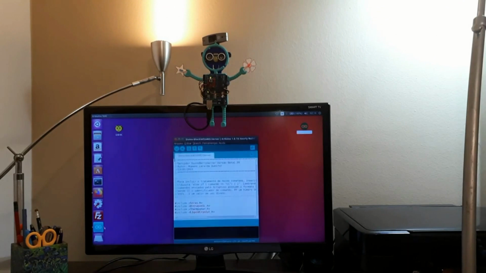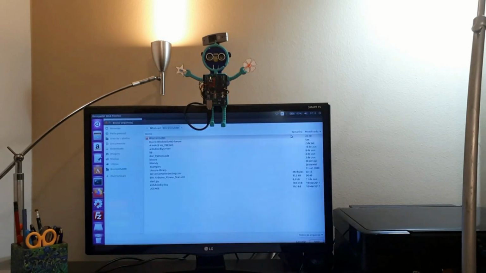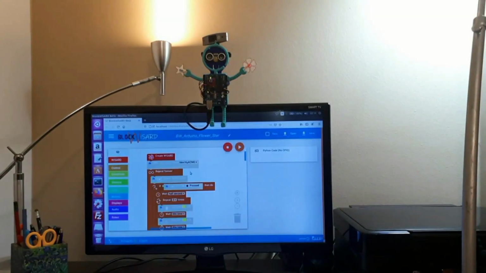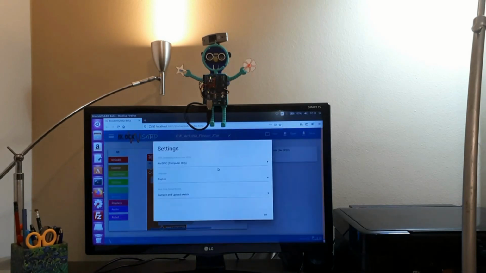First, I'll load a sketch on the Arduino board that will interact with the BlockWiSARD program, receiving and sending data, okay? And now I will open the BlockWiSARD program. Note that some blocks are disabled. That's because the environment is in the computer-only mode, so we will set it to the computer plus Arduino mode.